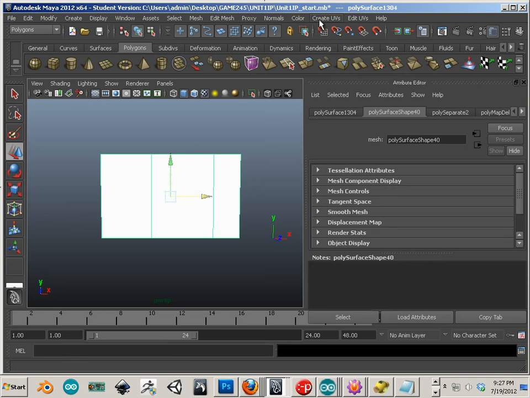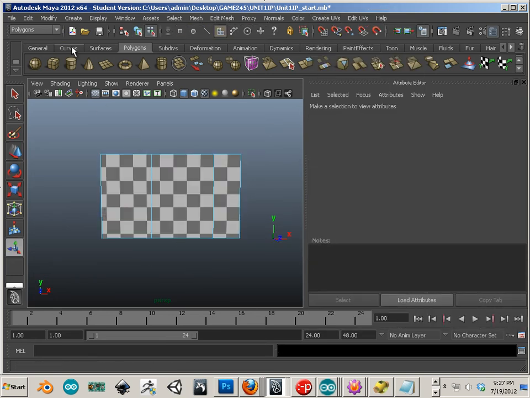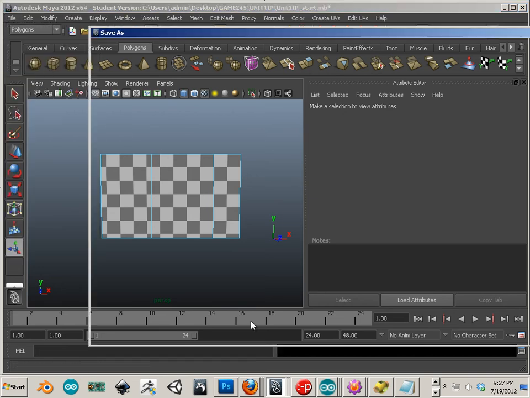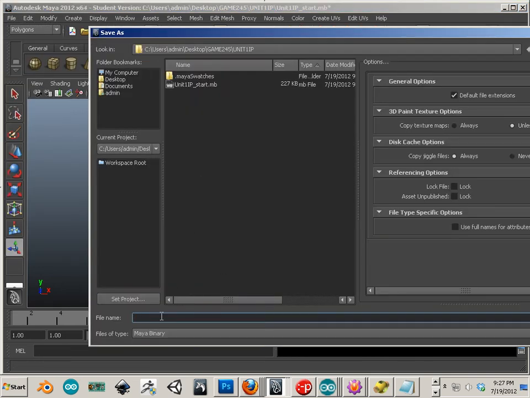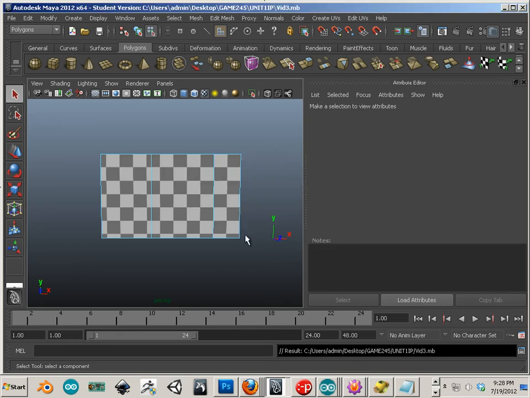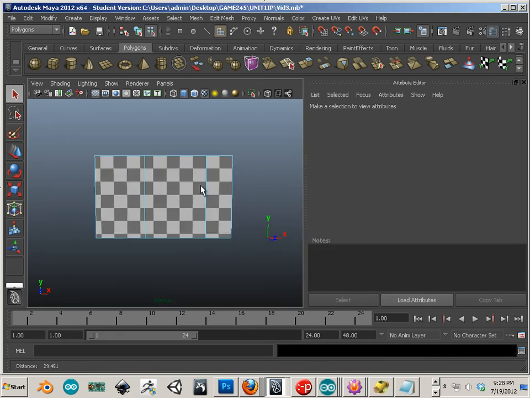Again, create UVs, automatic mapping. Now, as I said, you might want to save this as an MB file. So save scene as and make sure it is MB. I'm going to label this video 3 for my own records and make sure it's binary. Cool. Now I should be safe.